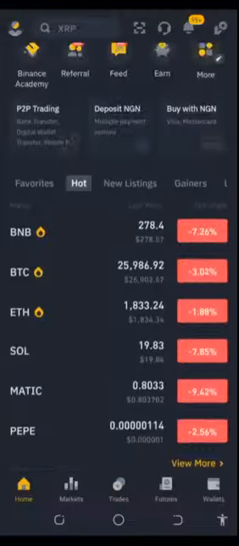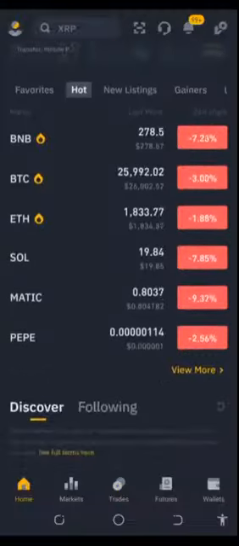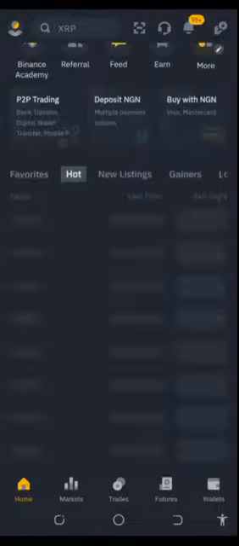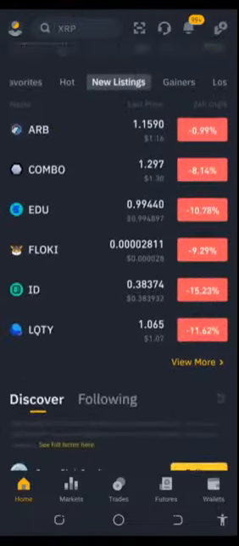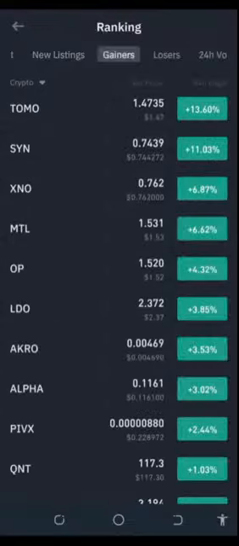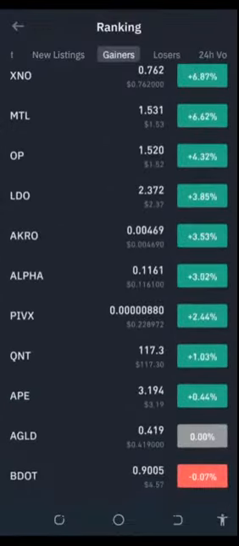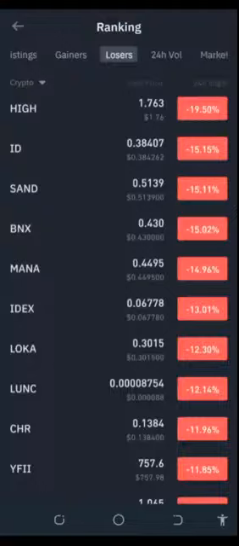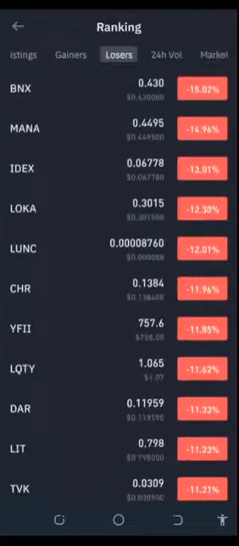Normally you should go, it's currently on hot. But if you look at it on new listings, you might find it somewhere there, because Pepper is on the new listings, but it's not high up. It's just somewhere down. If you look at the gainers, I don't think it's there for now. Yeah, it's not there. It's actually on losers. So it went all the way from losers.